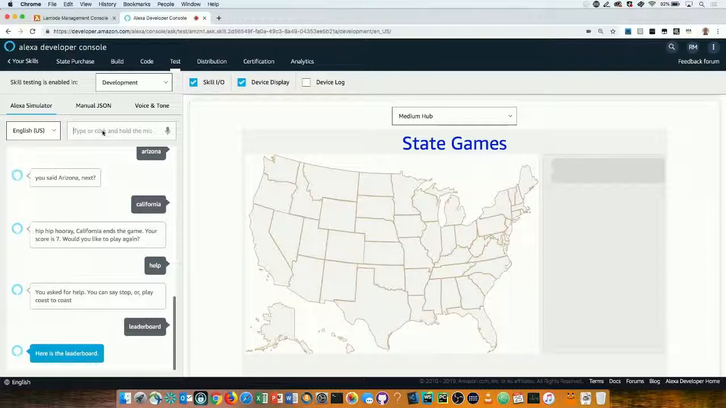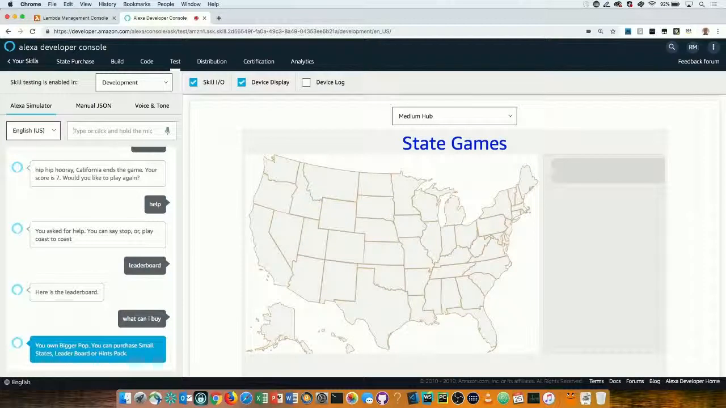Let's try one more. Let's say, what can I buy? You own Bigger Pop. You can purchase small states, I heard leaderboard or hints pack. So I heard that I own one product and there's other products I can buy. All right, so let's go ahead and see how you use APL to add these.